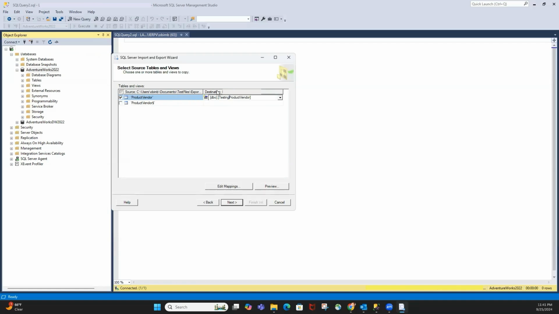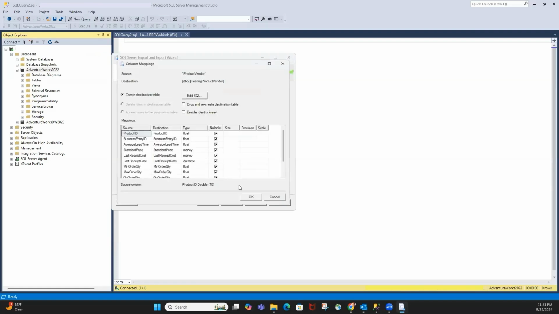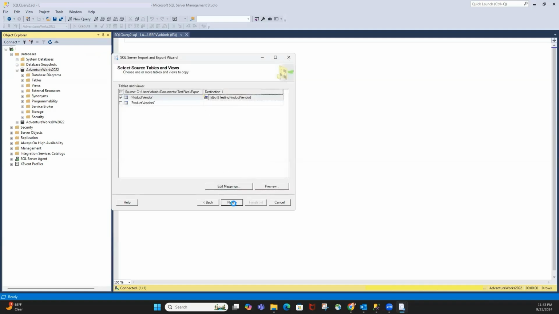It shows us the source. It shows us the destination. I can edit the mappings and change the data types, if we had copied or made a mental note of all the data types for each of the columns. This is now the place where we can make all those changes, but we didn't. Again, this is a quick way of just loading data from an external source. So we're going to just keep things as is and click on OK and then go next.